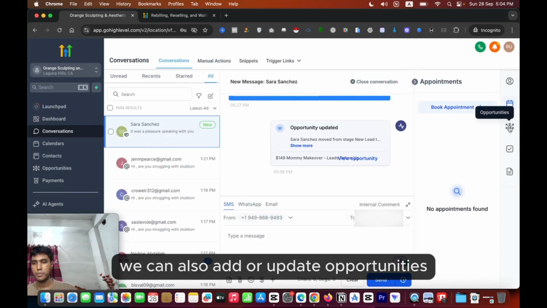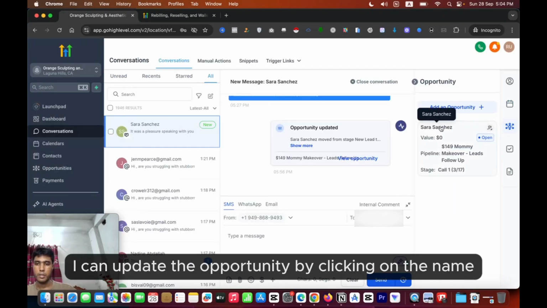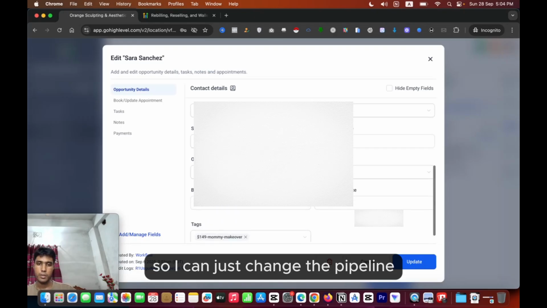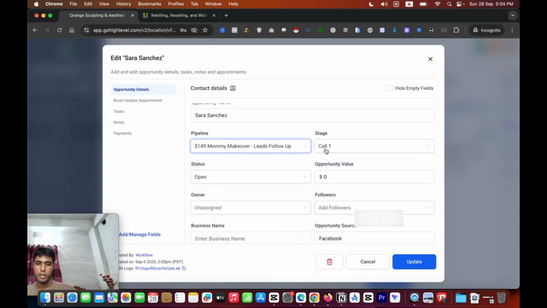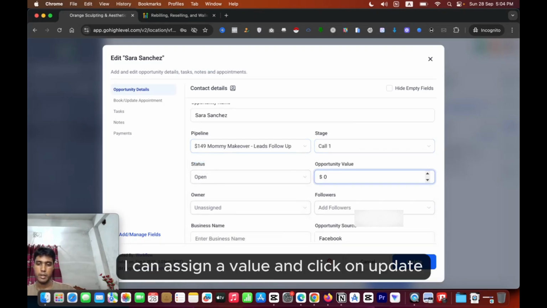Okay, we can also add or update opportunities. I can update the opportunity by clicking on the name. I can change the pipeline, I can change the stage as well, I can assign a value and click on update.